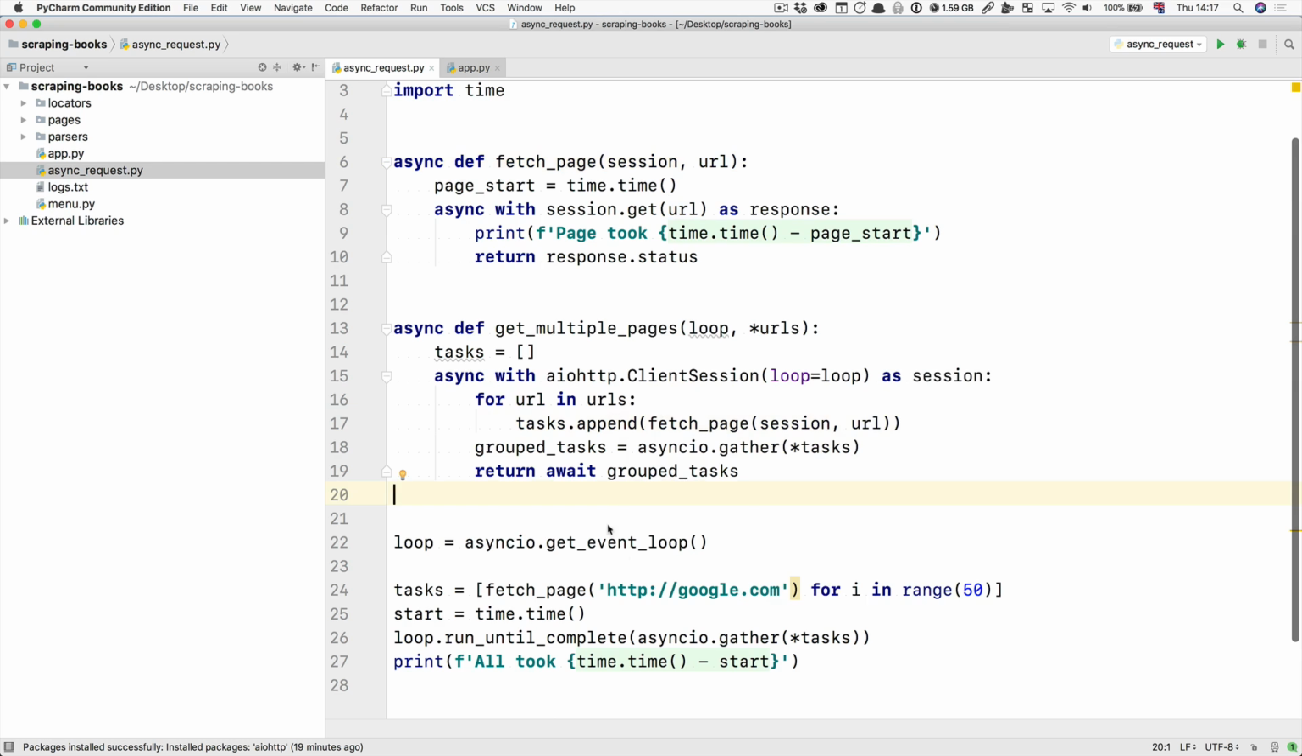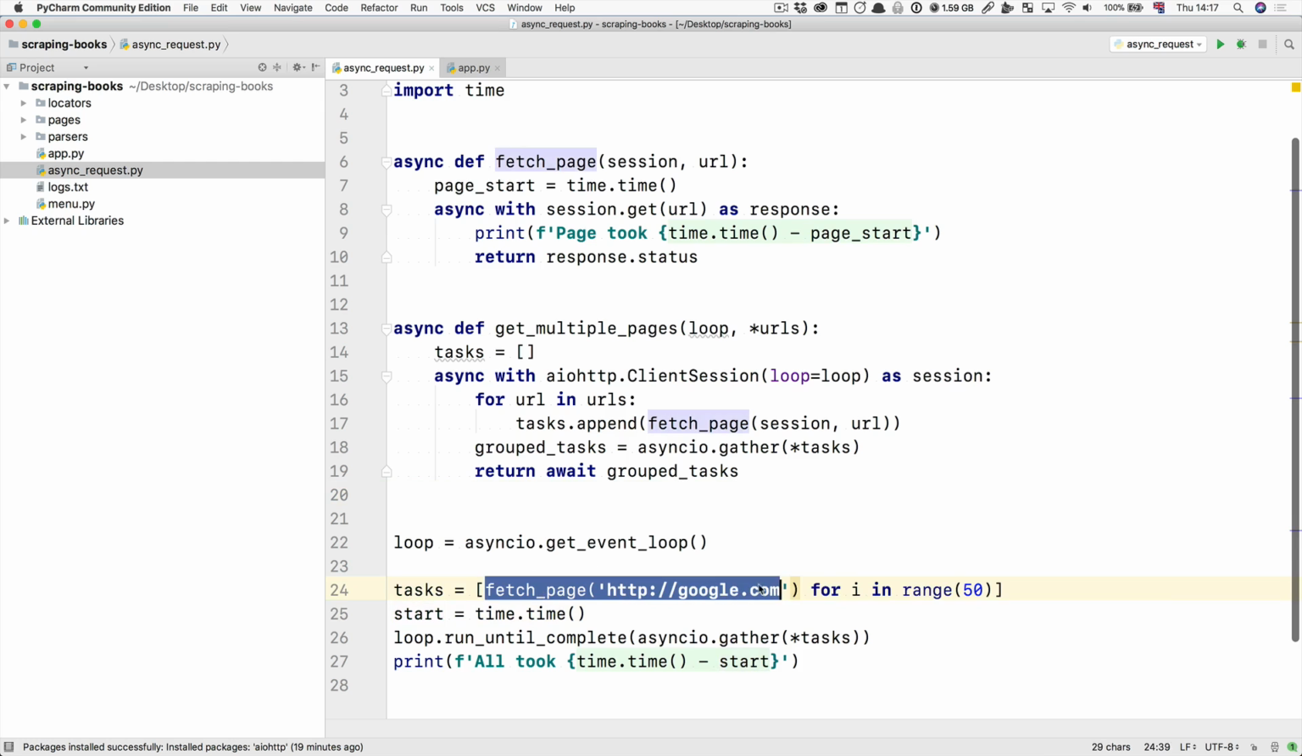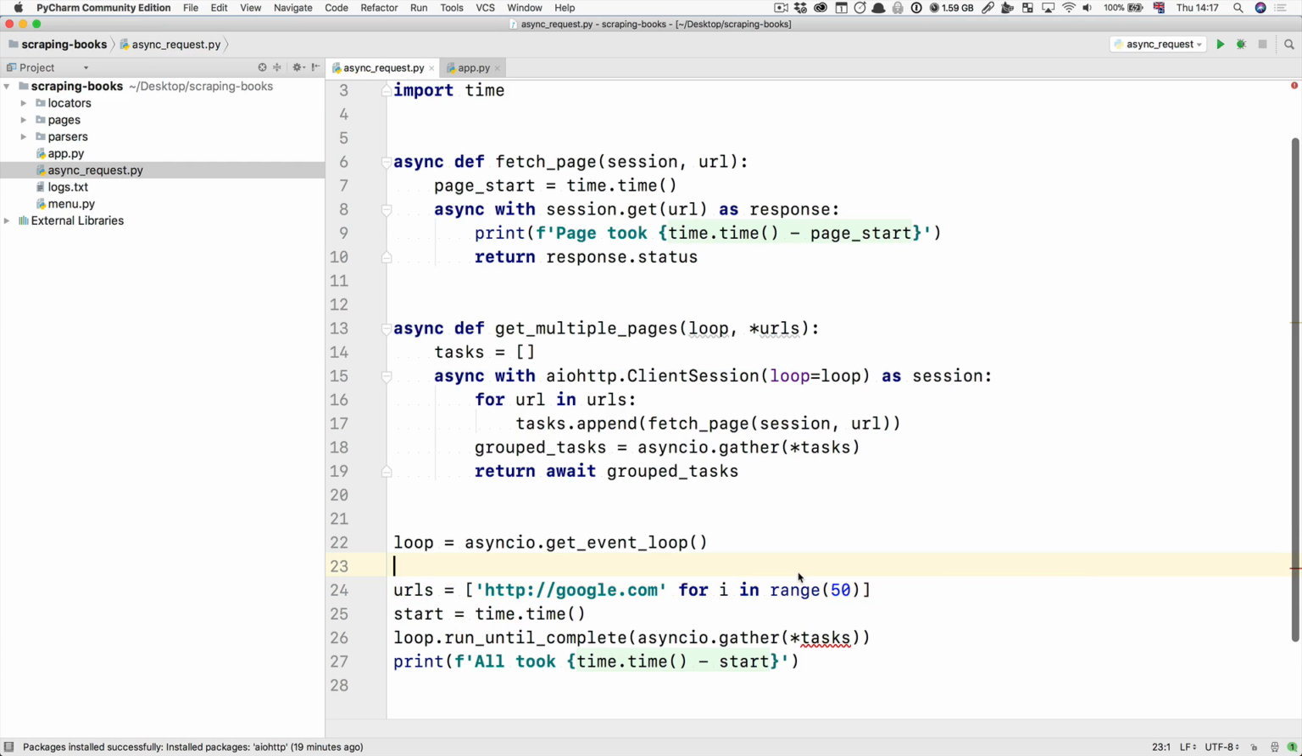Just so that has access to the session we've created. Okay, now our tasks are no longer going to be fetch page, they're just going to be the strings, and we shall not call them tasks, we're going to call them URLs. So now we have 50 times google.com inside our list, and what we can do is run until complete our get multiple pages with the loop and the URLs.